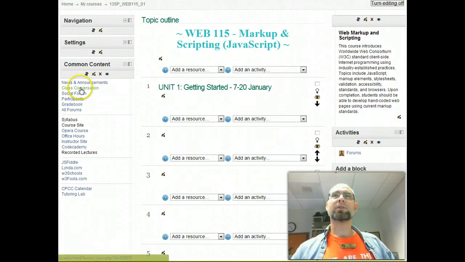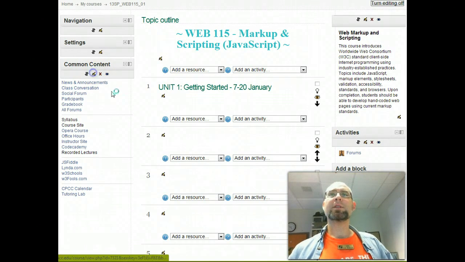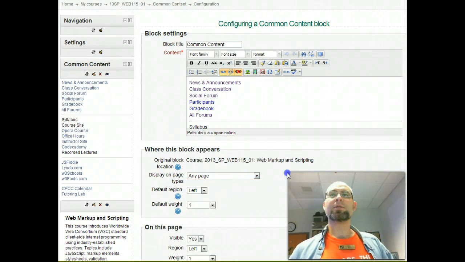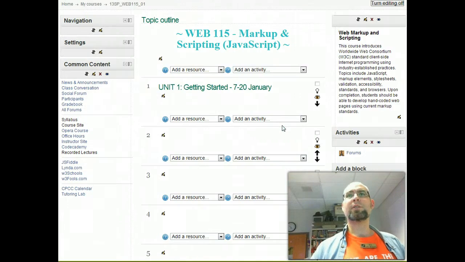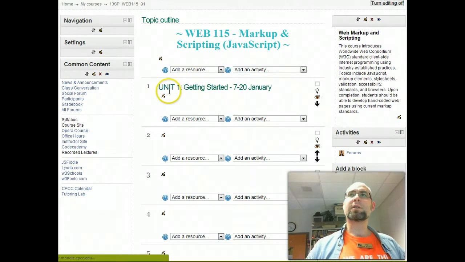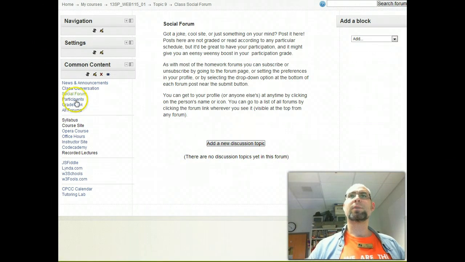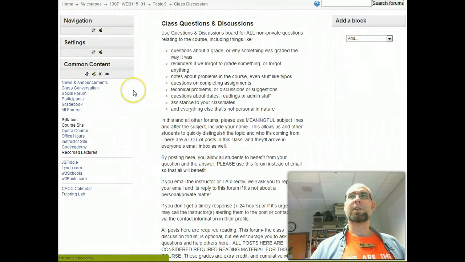So now when I go into, say, the class conversation, the common content menu should be on the left. Now the fact that I don't see it bugs me. So I'm going to go back and see if this setting, maybe instead of any course page, I have to put any page, right? The risk there is it'll show up in the quizzes or something, so it's not entirely intuitive how that works. We'll go to class conversation, and sure enough, these menus stay there. I go to the social forum, good. I go to participants, good. Go to class conversation, good.